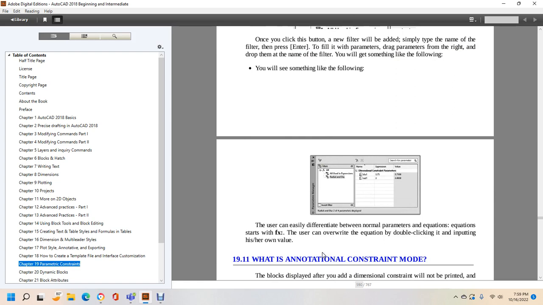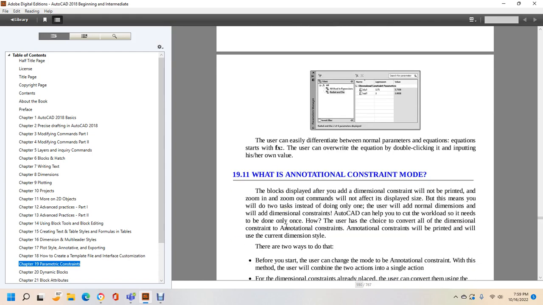You can see that the user-defined parameters differ from the normal parameters, with an equation starting with the fx. The user can overwrite the equation by double clicking and inputting his or her own value.